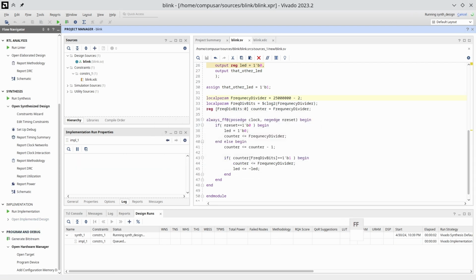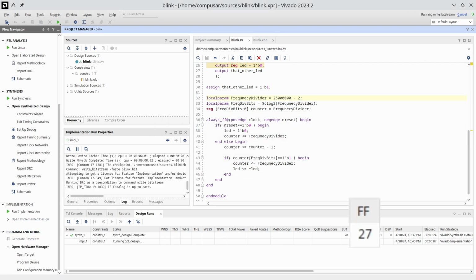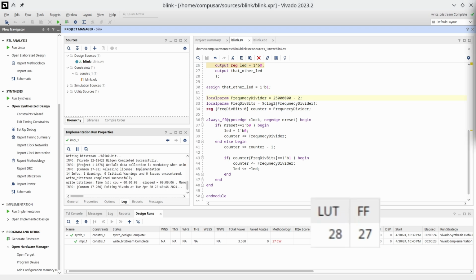Our flip-flop use rose from 26 to 27, which is to be expected. Our latch use, however, dropped from 45 to just 28. For most designs, that's a very good trade-off to make.